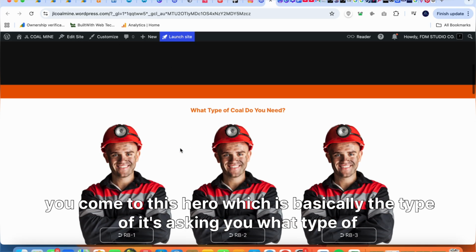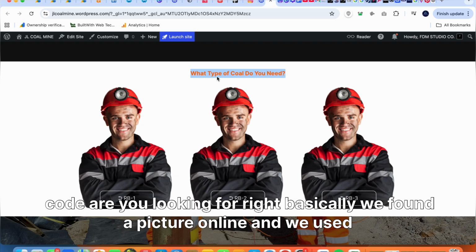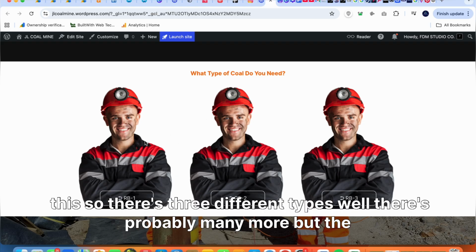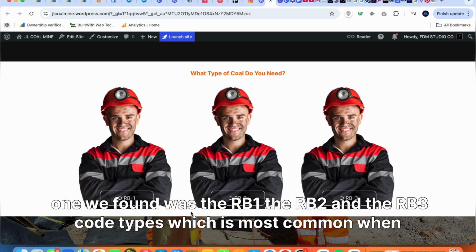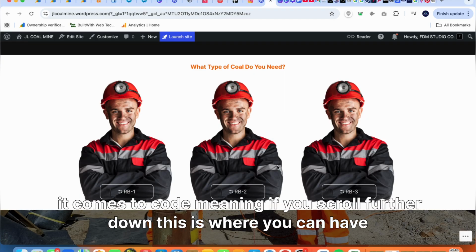Scroll down, you come to this hero, which is basically asking you what type of coal you are looking for, right? Basically, we found a picture online and we used this. So there are 3 different types. Well, there are probably many more, but the ones we found were the RB1, the RB2, and the RB3 coal types, which are most common when it comes to coal.